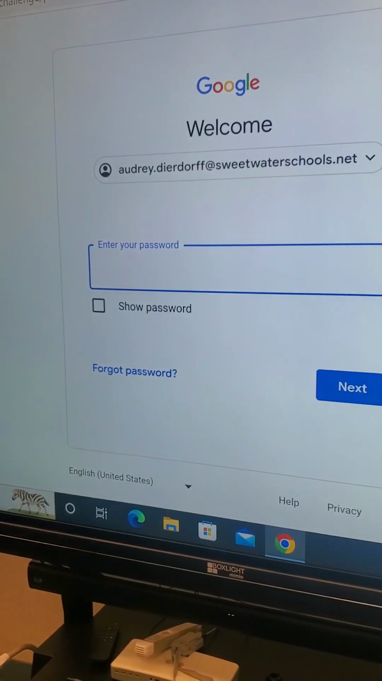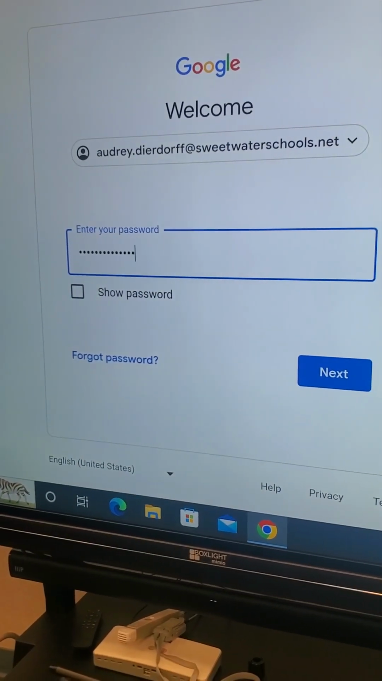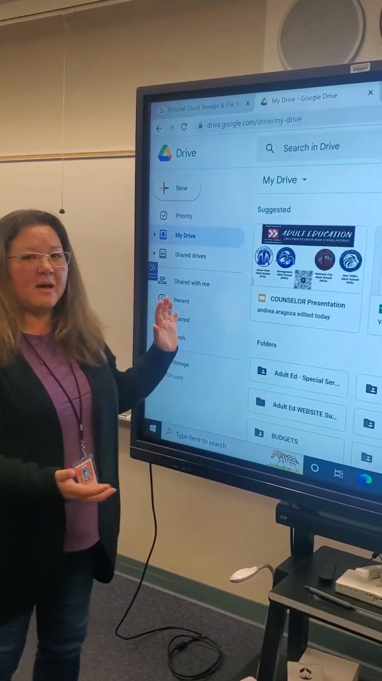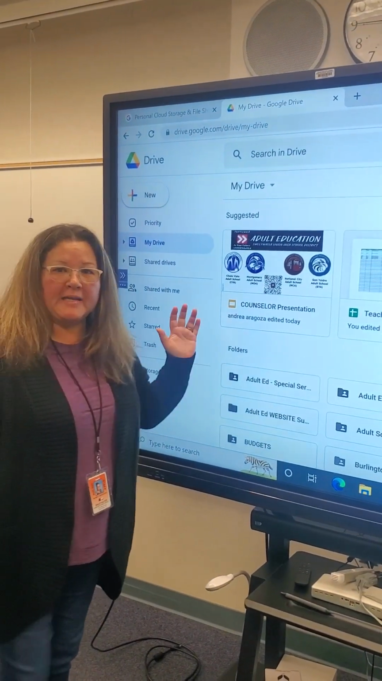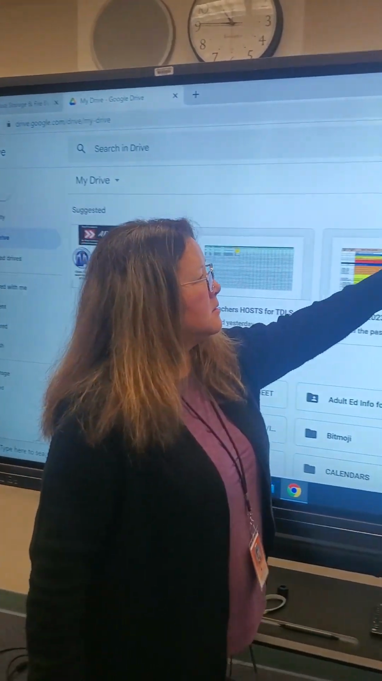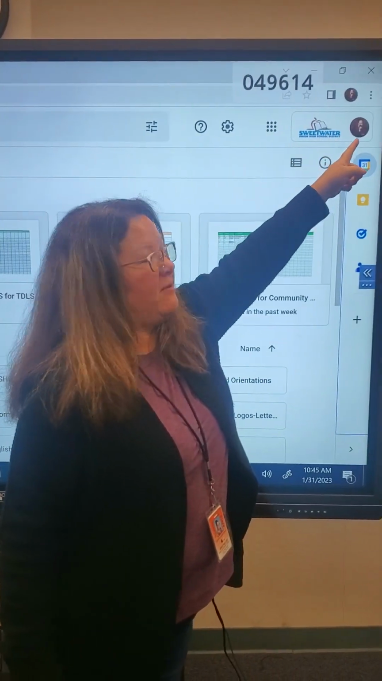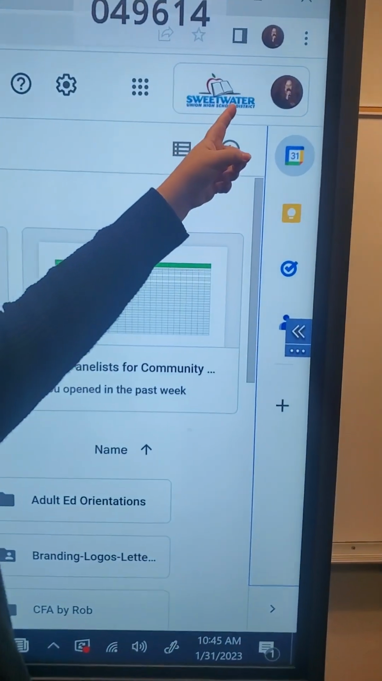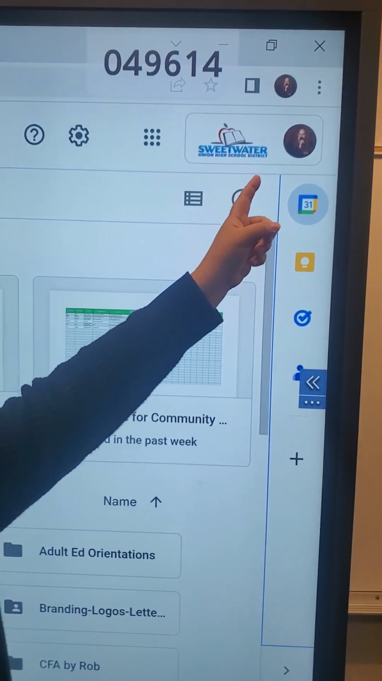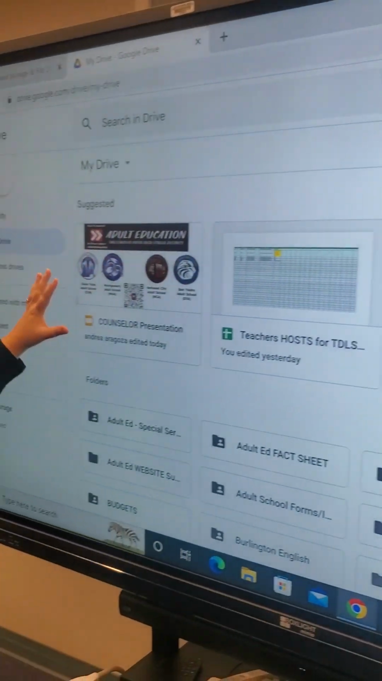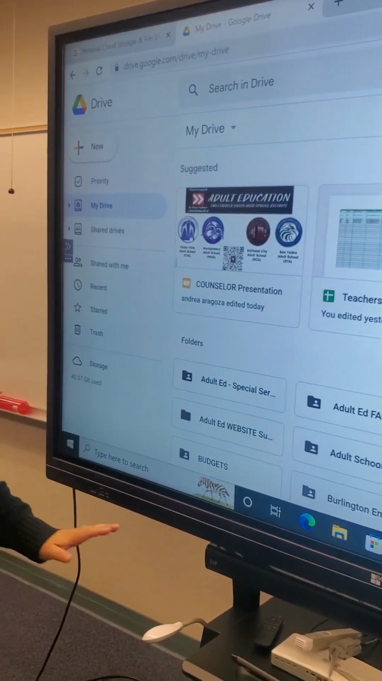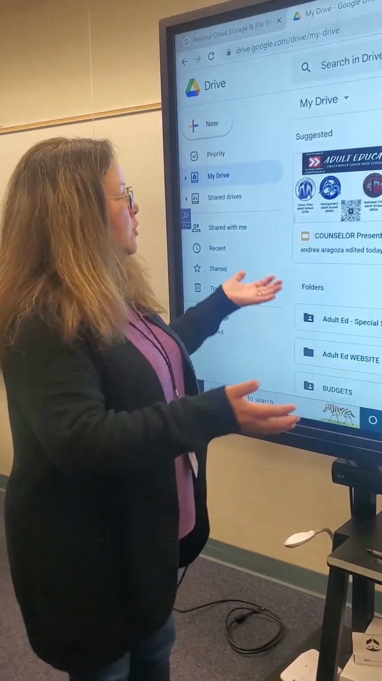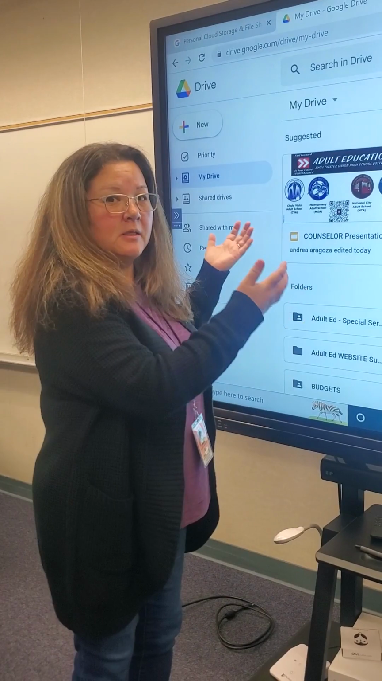So now you would enter your password and hit Enter on the keyboard or Next on the screen. Okay, now your Google Drive is up, and how do you know that you signed in? So up here, top right, you should have either your initials or your picture, right? And so this is how I know that I'm signed in, as well as these are all the things that are on my drive. So anything in your drive that you can access from your laptop, you can now access on the giant computer.